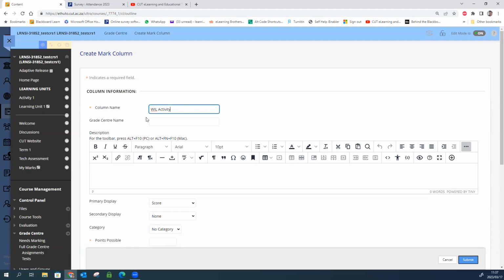Now you can give it a name that is shown in the grade center. If you do not complete this, it will default automatically to the name of the column you gave it, but you can also give it a name that is different from this name if you want to. And you can put in a description.